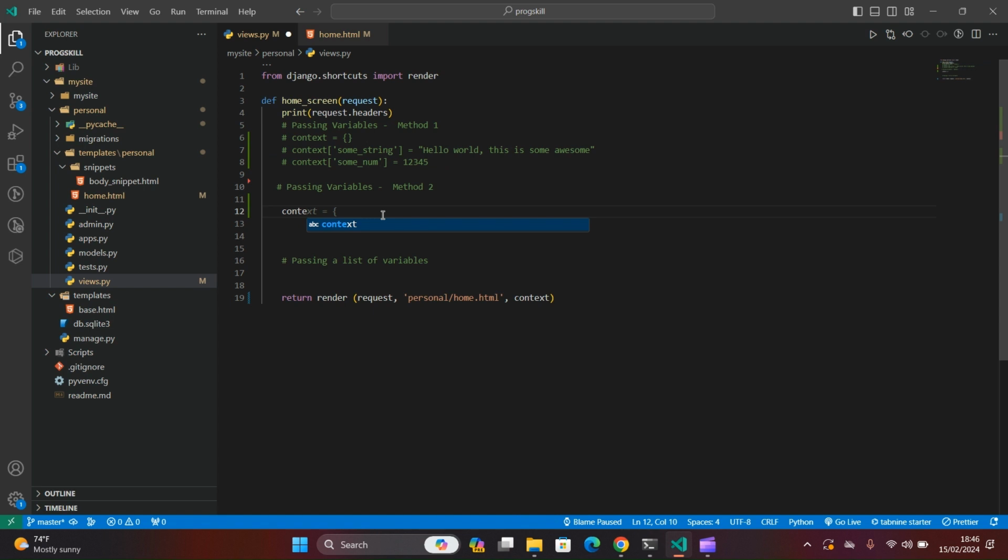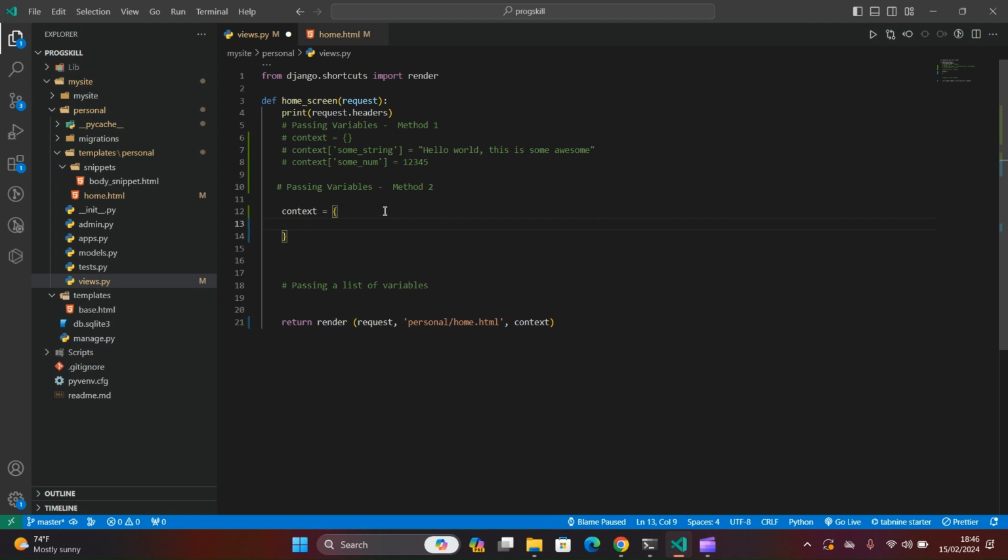We are going to create the context like this. Then inside here is where we are going to add our content. So to add our content here, we can say this some string like this. Then we are going to pass our string here, and then awesome, we can call this awesome 2, something like that. That's just an example.